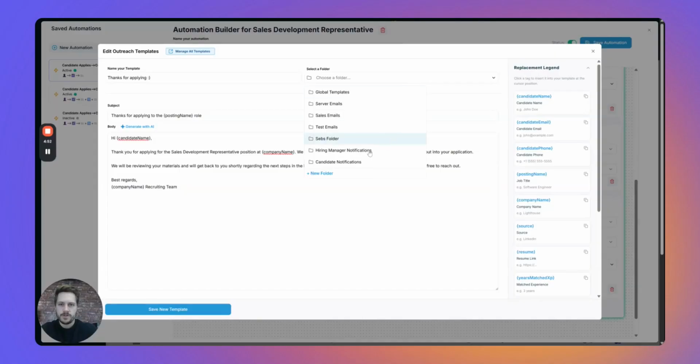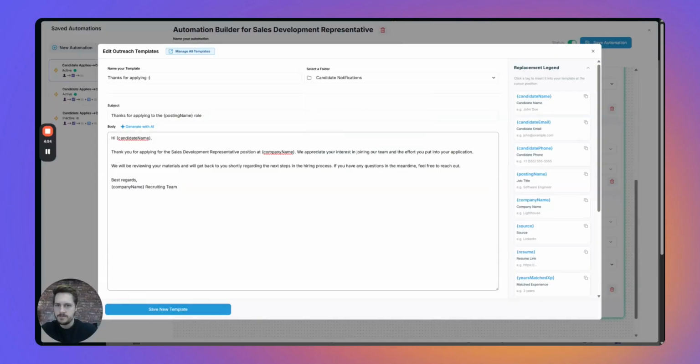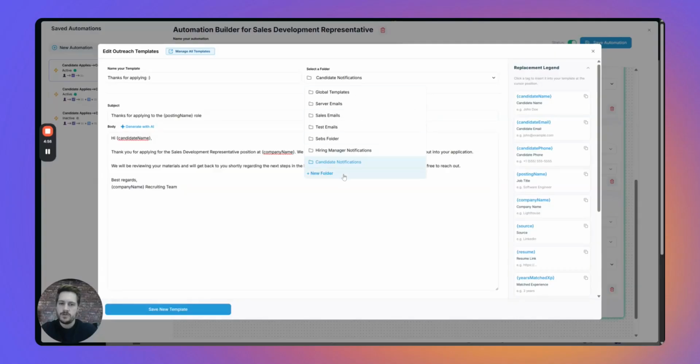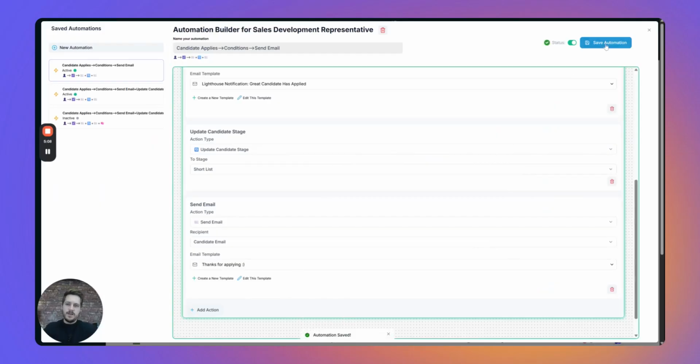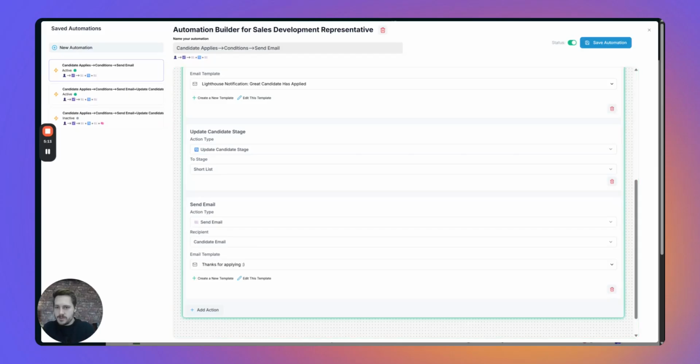I'm going to choose a folder and I'm going to use candidate notifications as a folder. If I wanted to create a new folder, I can always do that here by creating a new folder and hitting that check mark, but we're going to go with candidate notifications. I'll save this and this will automatically apply here. And now that's good to go. So if I save this, now anytime a candidate applies, if they score really well, my hiring manager is going to get a notification. We're going to update their stage, and that candidate will also get an email thanking them for applying. So that's the basics.